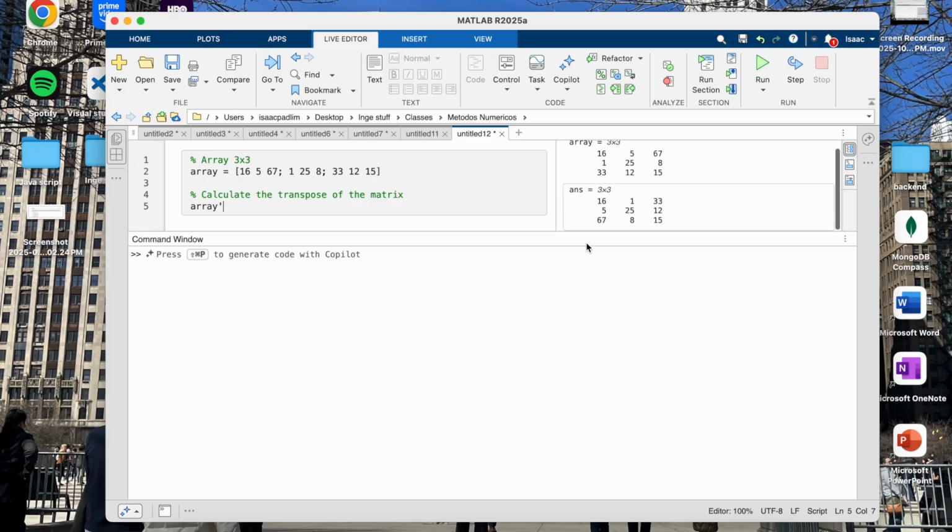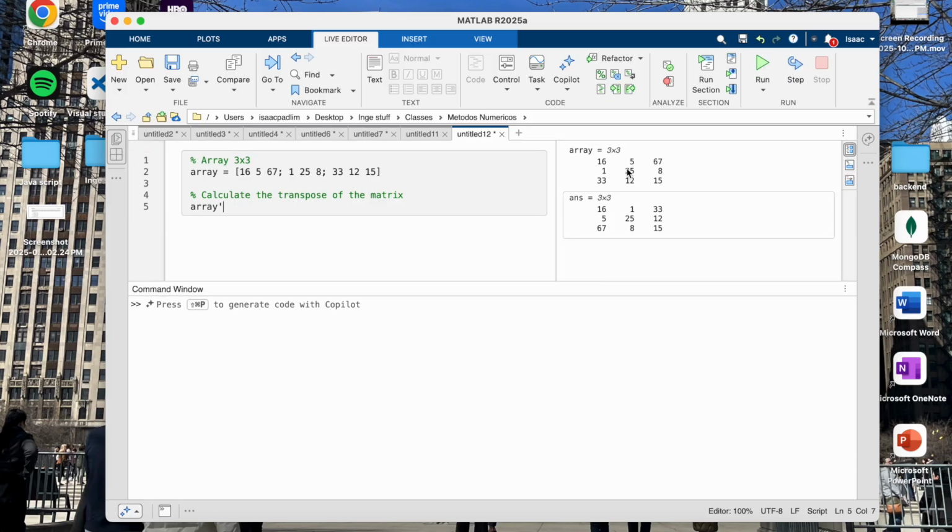As you can see, we're going to run the code, and you will see that the first row became the first column, the second row the second column, and the third row the last column. As you can see, the columns changed to rows and the rows changed into columns.